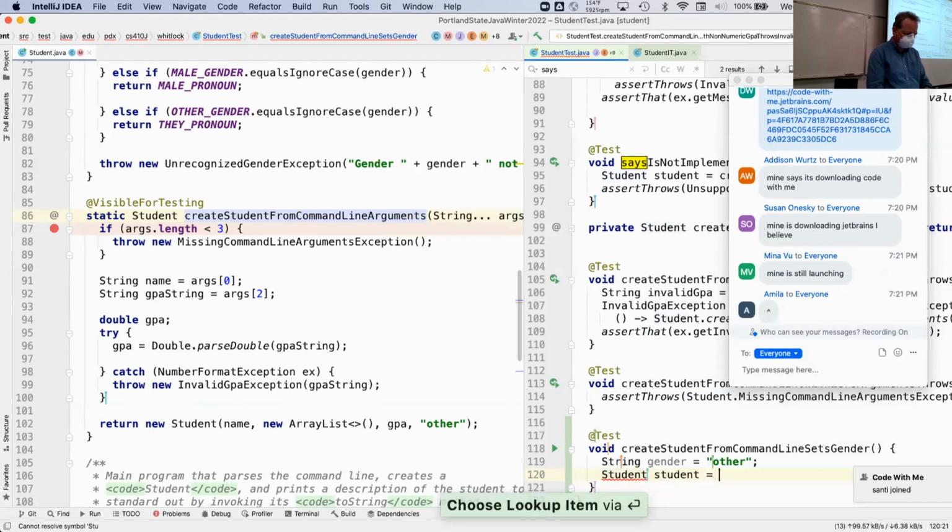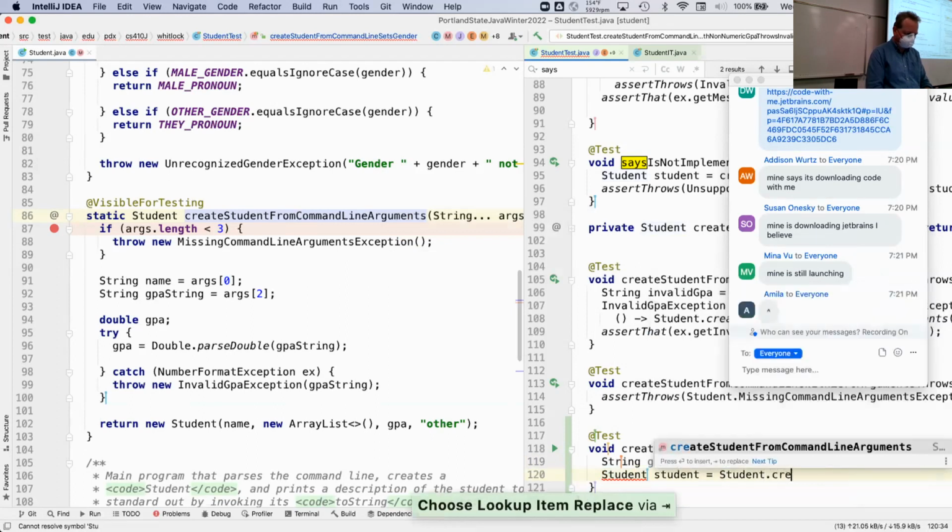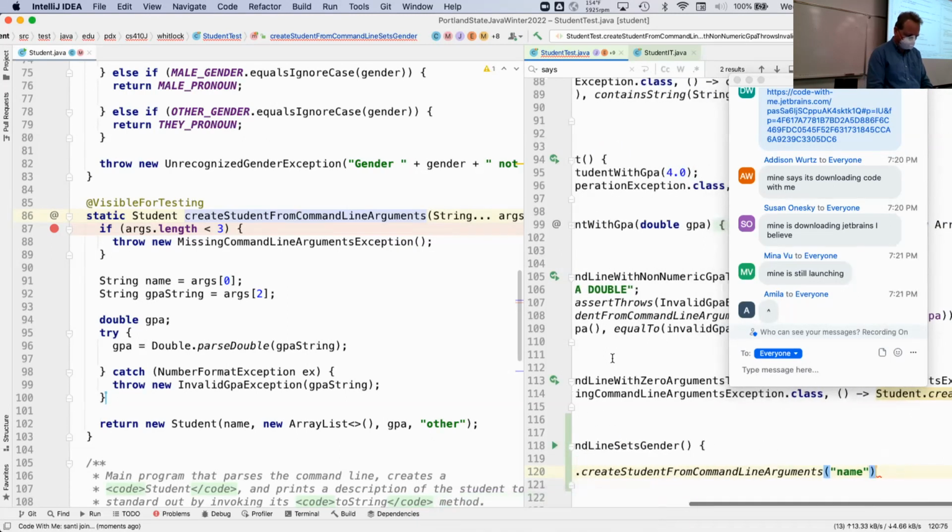And now when we have a student, student equals Student.createStudent with the command line arguments. It would be name, GPA of 3.45, and then gender. Oh, I did it in the wrong order. Gender.